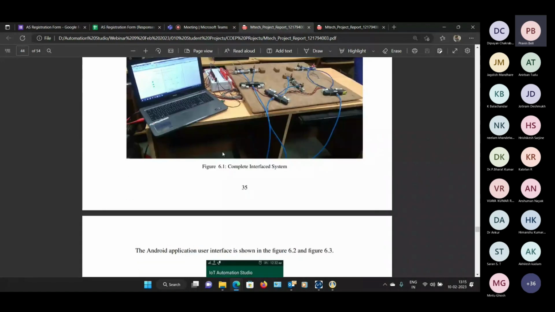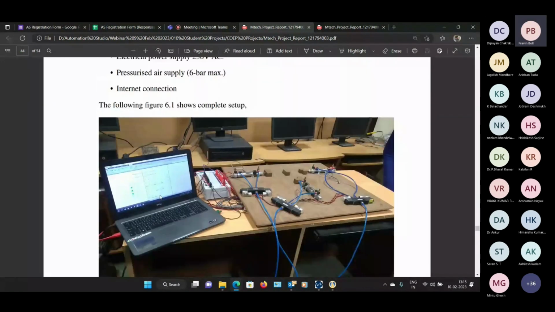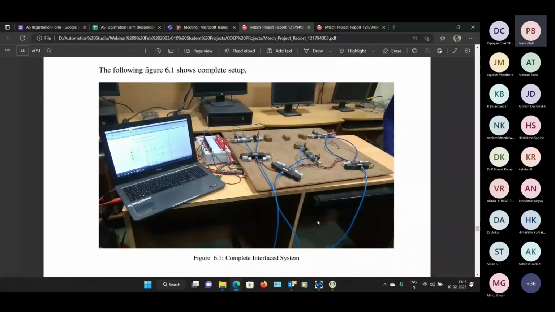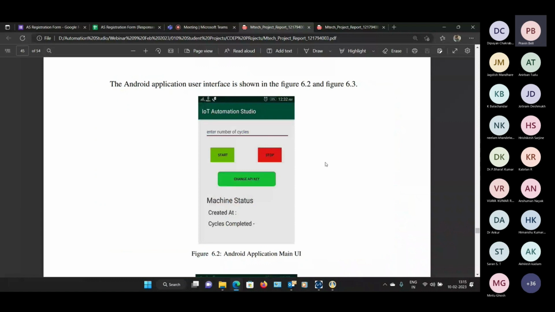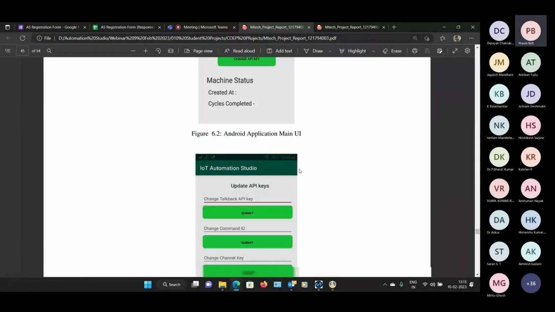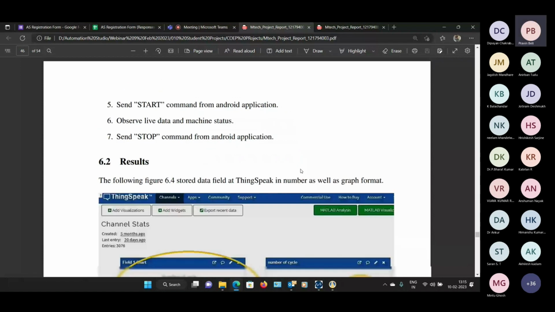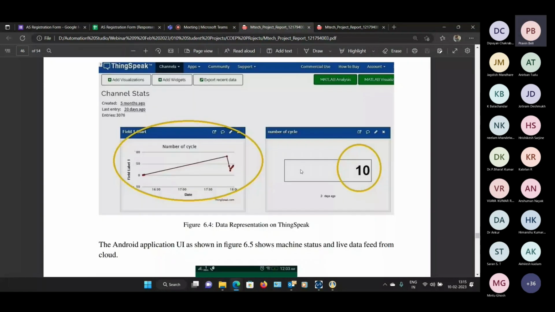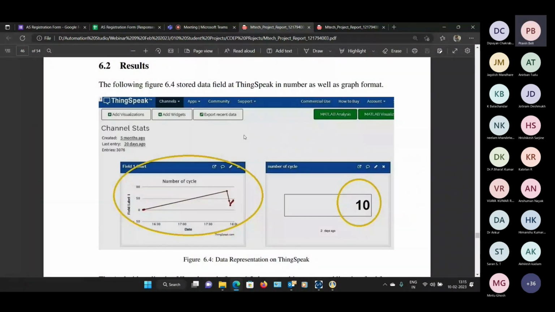Yeah, this is the setup here. Automation Studio, IO box, the actual system. And this is the Android application, which was again an interface to ThingSpeak Cloud. So here you could start the system and you could also capture the number of times the pistons operated, etc. Yeah, the number of cycles were being captured here. So this was one project.